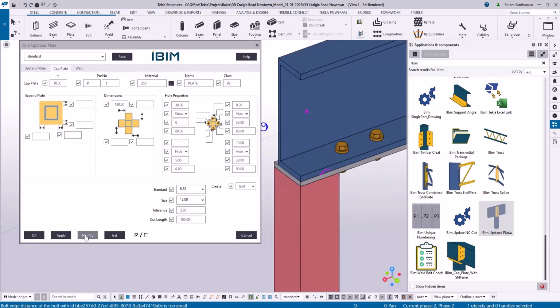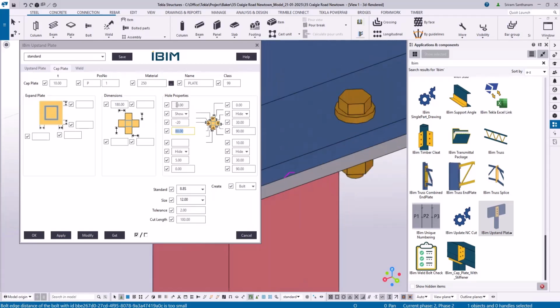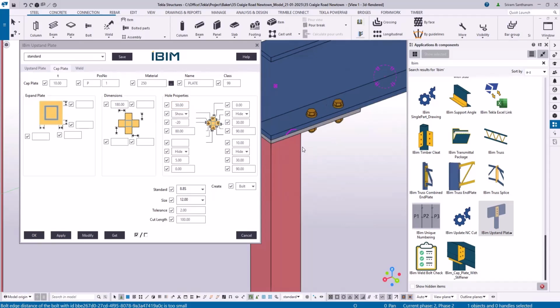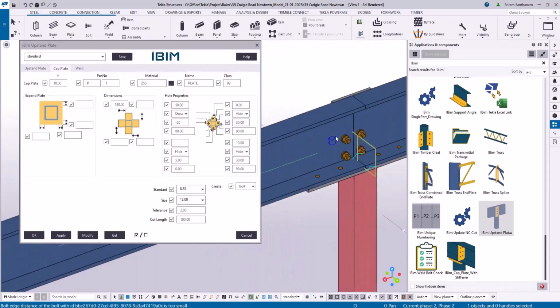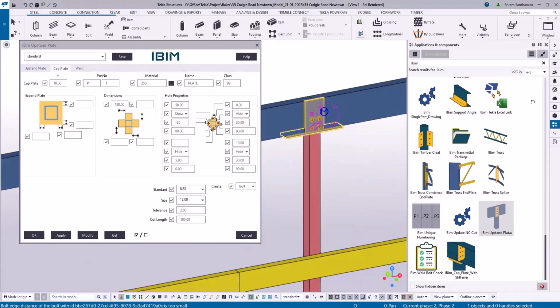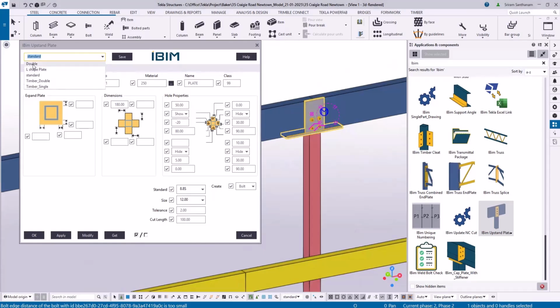For example, if I type 0, and then I'm just going to move it, let me type -20, and this is the distance between the bolts, and this is the distance from the edge of the post. For example, if I make it 50 and modify this, let me show this end. In the interest of time, I have already saved the connection details.